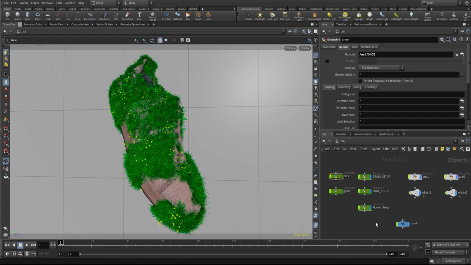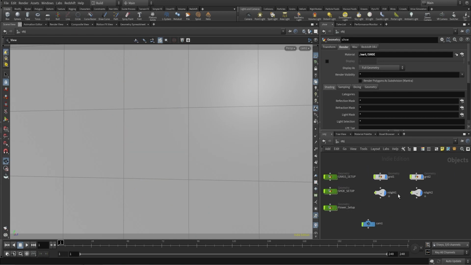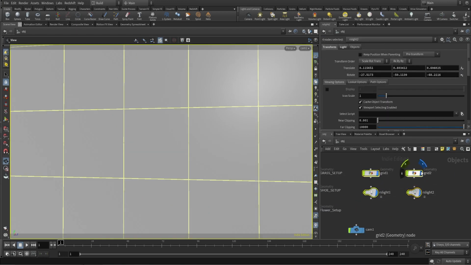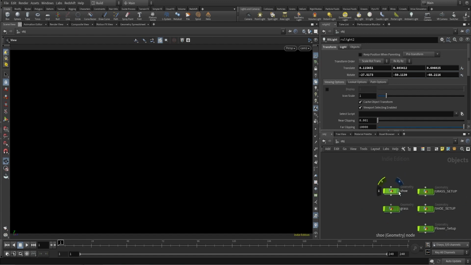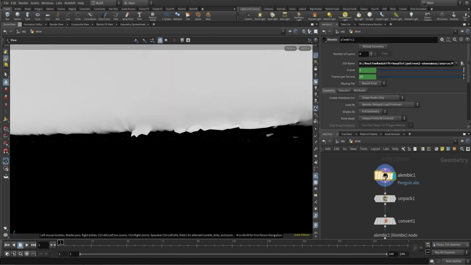We will give the materials in Redshift. So this is our basic goal. Let's get started. I'll just turn all of them off as we don't need them. We'll start with the shoe. Okay, I have an Alembic here.